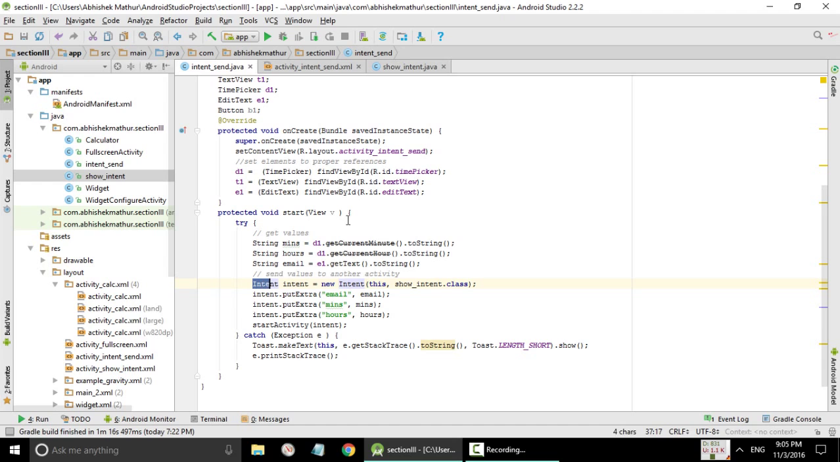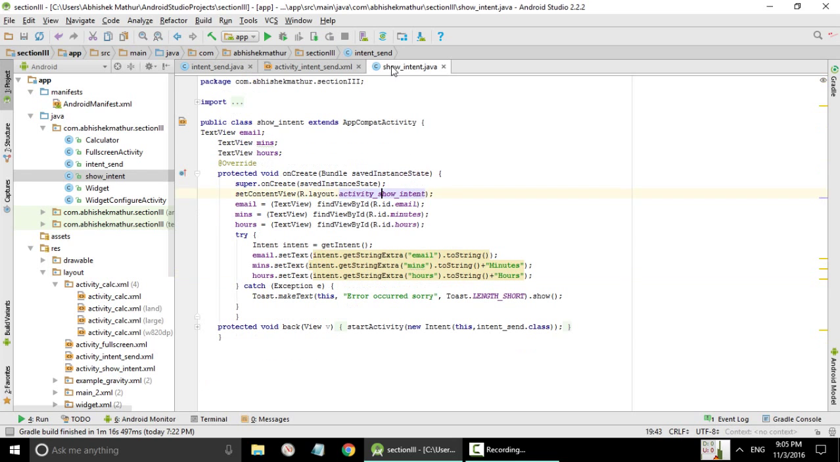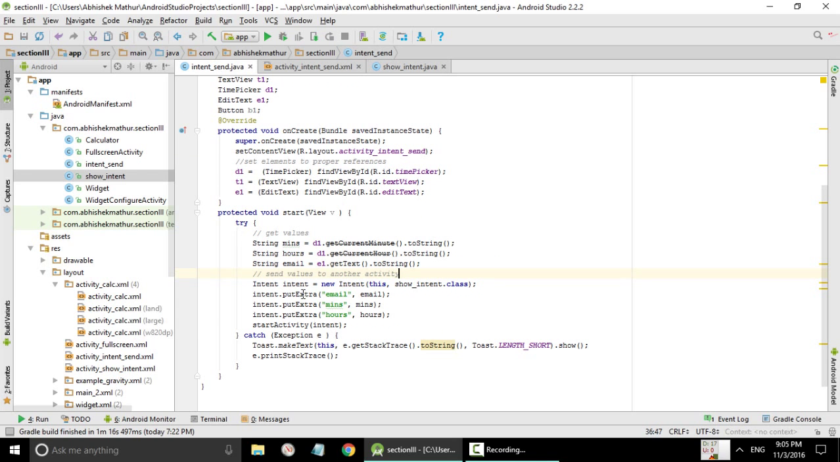So the data type is Intent. The name of the intent is equal to new Intent. The first parameter is the context, that is this, which I am calling, and then the second parameter is the class to which I have to take my user, that is the show intent. Basically ShowIntent.class is nothing but the show intent class that I have defined in the ShowIntent Java file. Then I put the values of email, minutes and hours in it, and I call start activity.